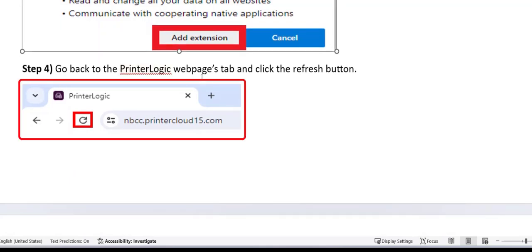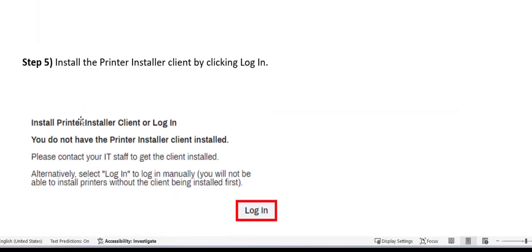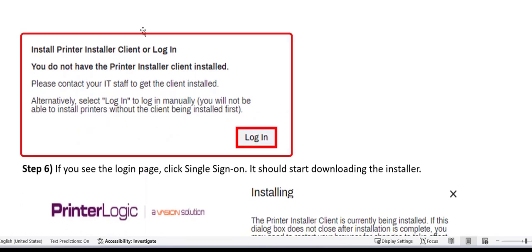So you're going to go back into your web browser, and just at the top by the URL here, there's going to be a little refresh button. So you're going to click on that to refresh the page. And once you refresh the page, it's going to give you a pop-up window. It looks just like this to install the printer installer client or log in.